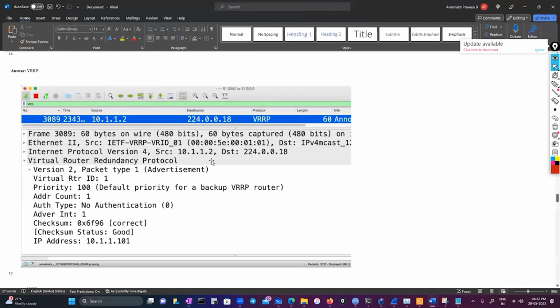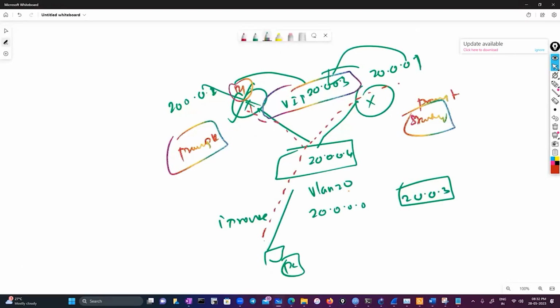You can see this particular information in Wireshark, and you see what virtual router ID is being used. And it says the default priority for a backup VRRP is 100. So your active should have a higher value than your default value. So in this example, if I give a priority value of 120 and the default is 100, then this is my master and this is my slave. So you will see all this information inside.